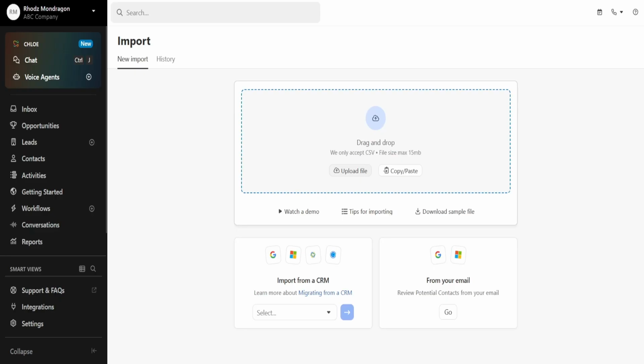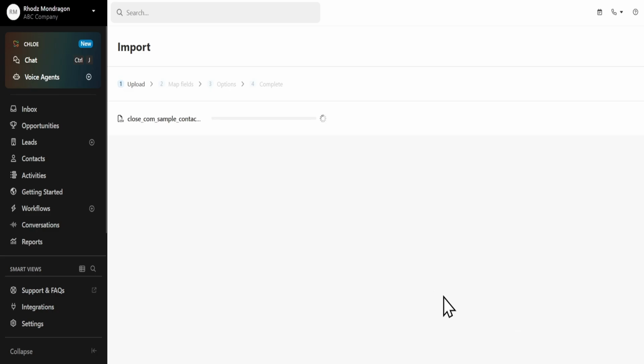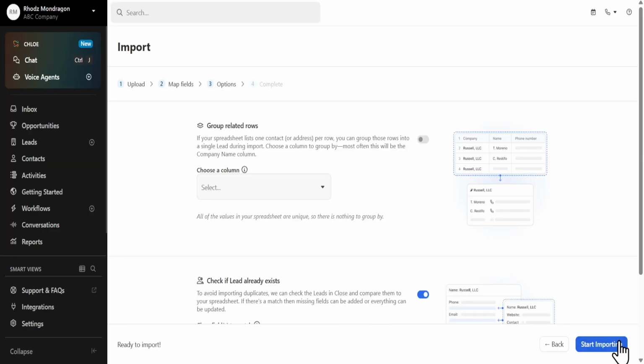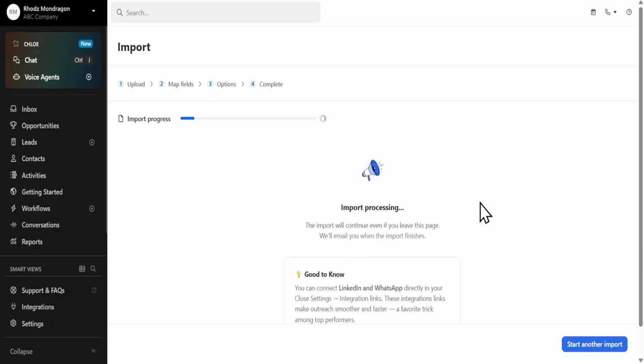When that's done, go to Leads. Click the plus icon, choose Import Leads and Data, and then click Upload File. You can also copy and paste contacts if needed. From here, map your columns carefully. Column mapping makes sure each spreadsheet field matches the correct field in Close.com, including the custom ones you just created. Once everything looks right, continue and complete the import.